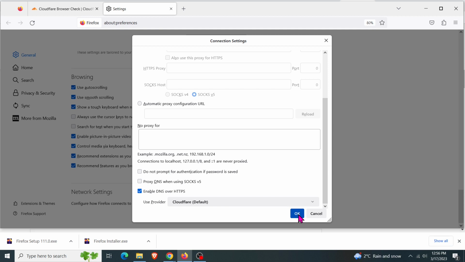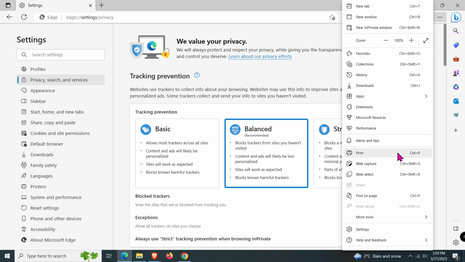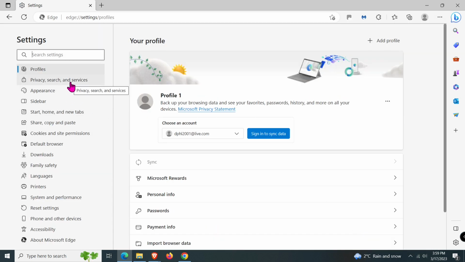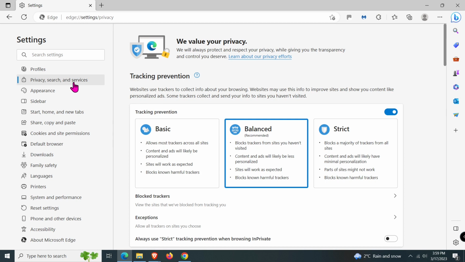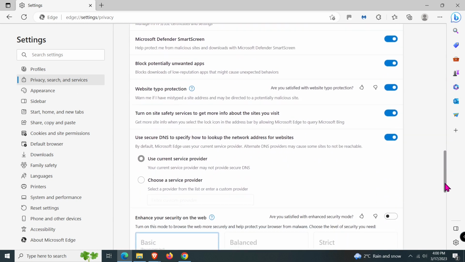And now I'm going to show you how to set up Cloudflare's DNS on Microsoft Edge. So go ahead and open Microsoft Edge and click on those three little dots in the top right hand corner. From there, click on Settings. On the left panel, click on Privacy, Search and Services. Scroll all the way down to Use Secure DNS section.